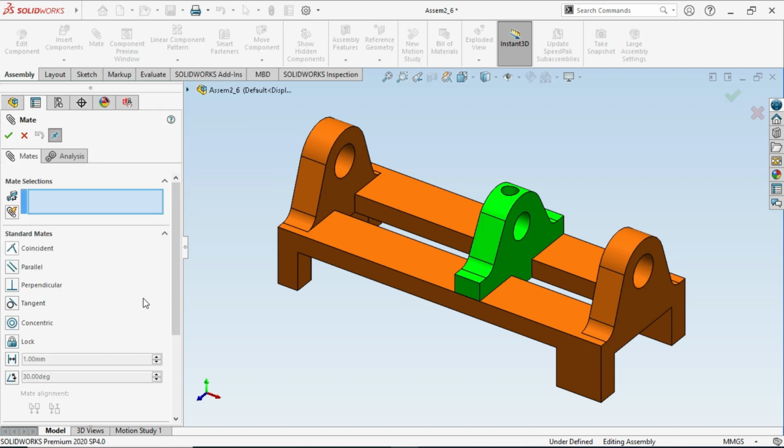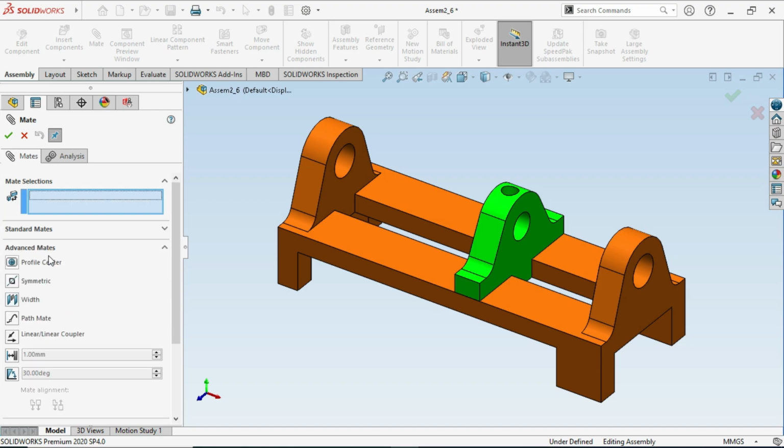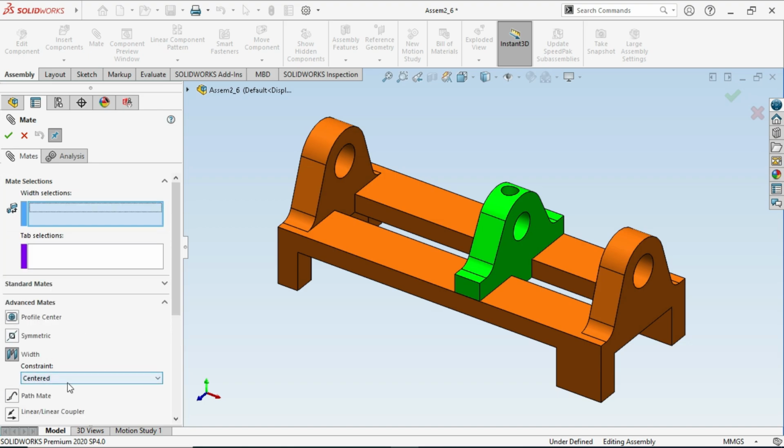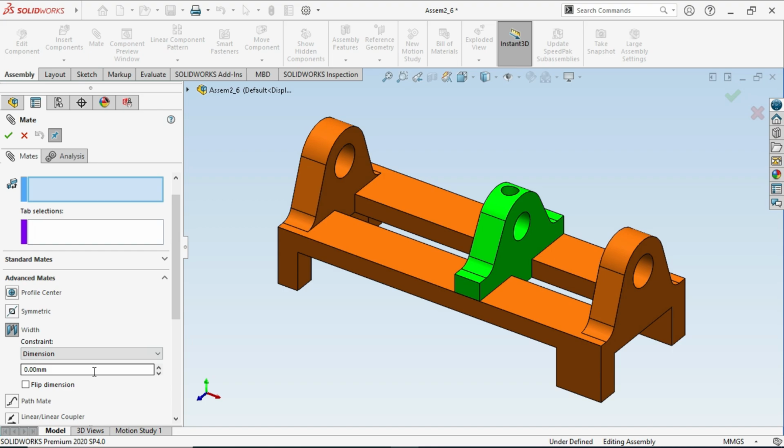Now we are using dimension options. Click on advanced mate and click on width. We have centered free, and now it is turned to dimension option. So click on dimension option. As you click on dimension option, one more tab is used and it asks for a dimension. You have to enter a dimension. I am giving here 20 and enter.